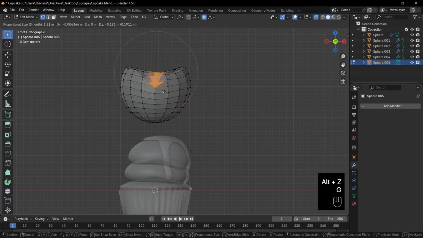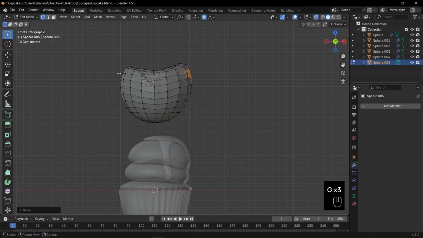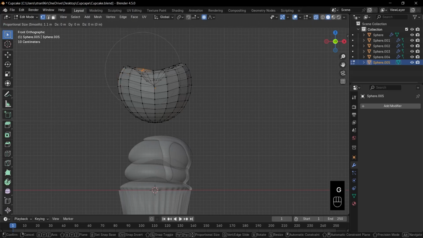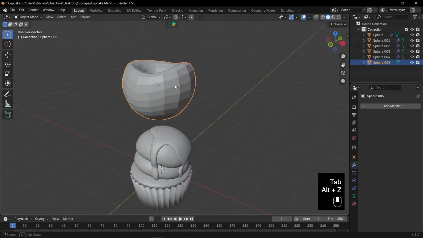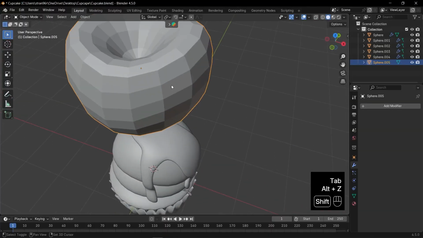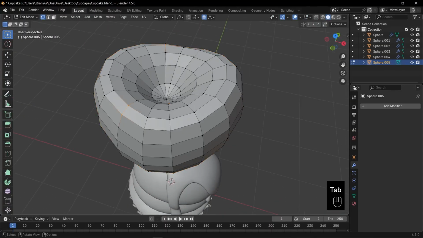Then select some vertices in the middle, press G+Z, and move them down just a little. This makes the bottom curve softer. Keep tweaking vertices like this. Push a few up, pull a few down, until you're happy with the shape. The goal is to get that perfect round cherry look, with just a hint of organic imperfection.